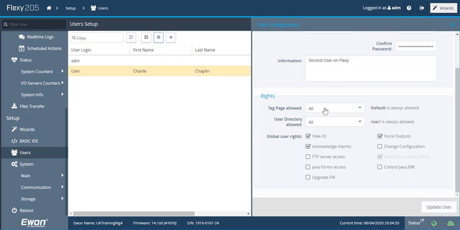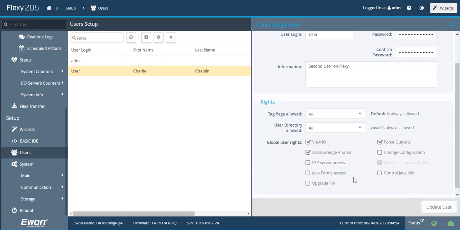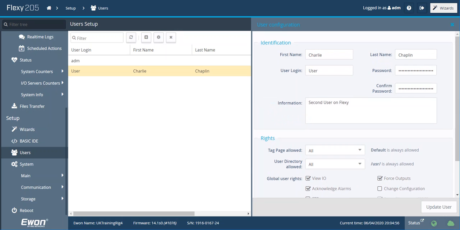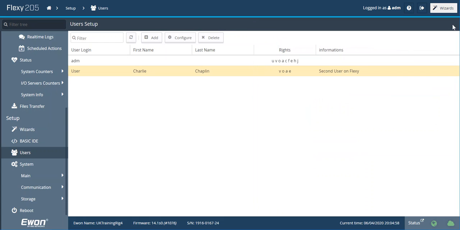So they're allowed to view all of the tags, all of the values that we've configured within the system. They're allowed to look at the I/O values, they're allowed to acknowledge alarms, but they're not going to be allowed to change anything in the configuration or have access via FTP or update the firmware. So a few options there to reduce the capability of certain users actually on the Flexy itself.